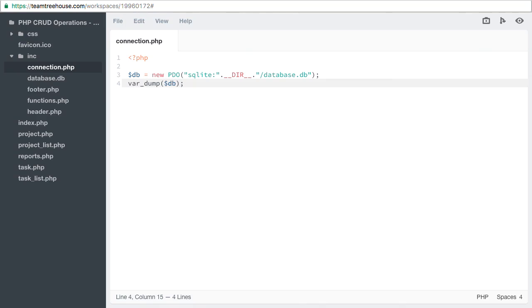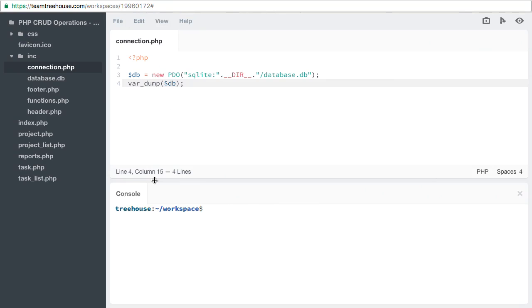Let's run this file in the console to see what's going on. View, show console. Type php inc/connection.php. We see that it's dumping an object. It's a PDO object, so our PHP code is now connecting to an external system, a SQLite database.